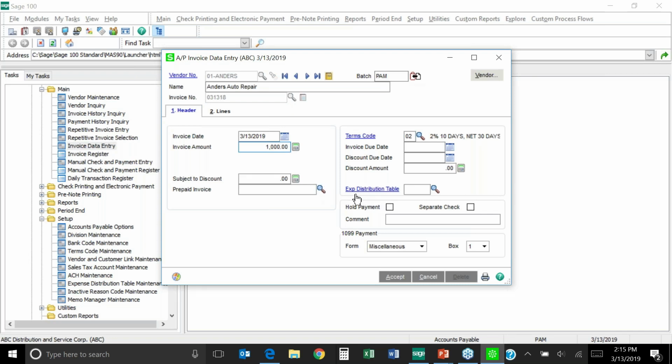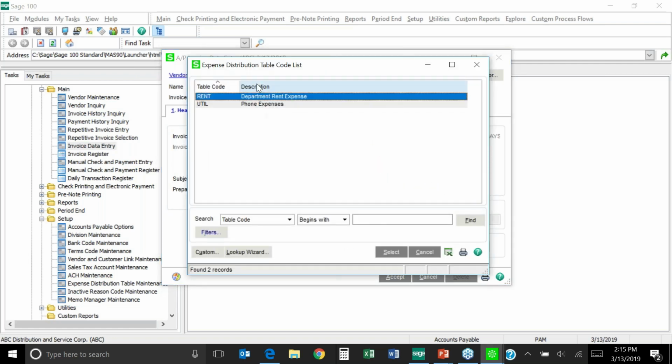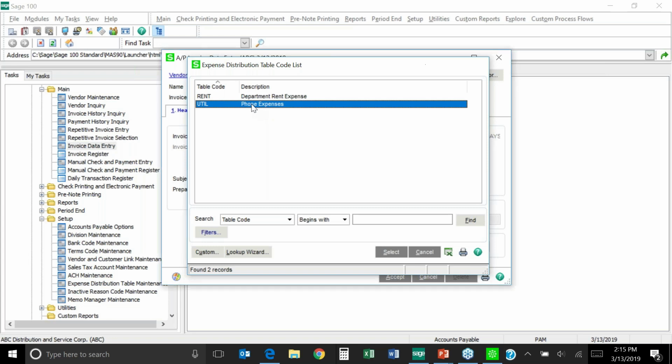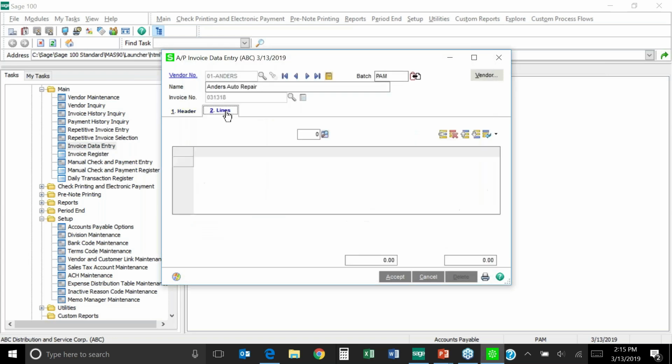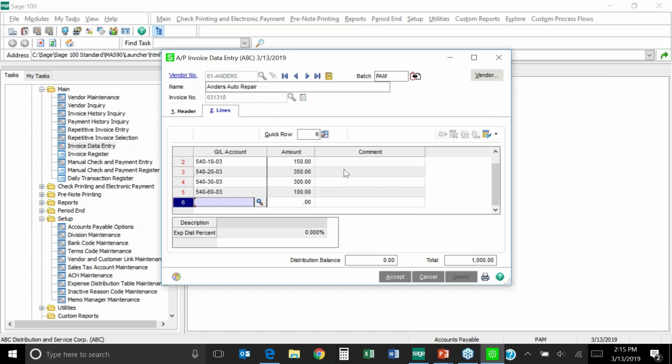On the right, it says expense distribution table. So let's pretend that this is for my telephone bill. So I'm going to do a lookup. I'll see any of my codes in there. I'm going to grab my phone expenses. And then when I go to the lines tab, it is actually going to fill that in for me, and it breaks it out.